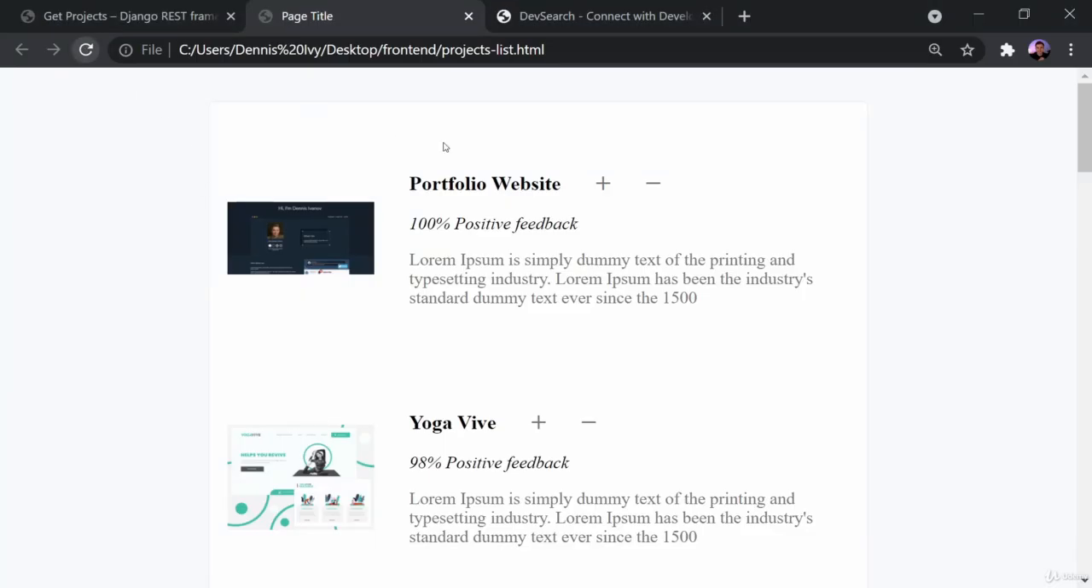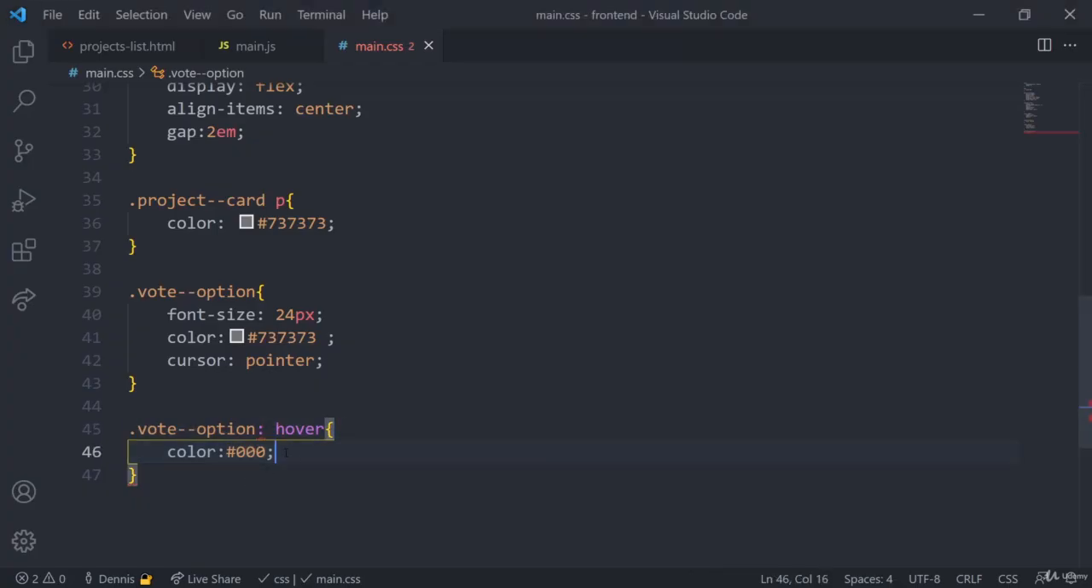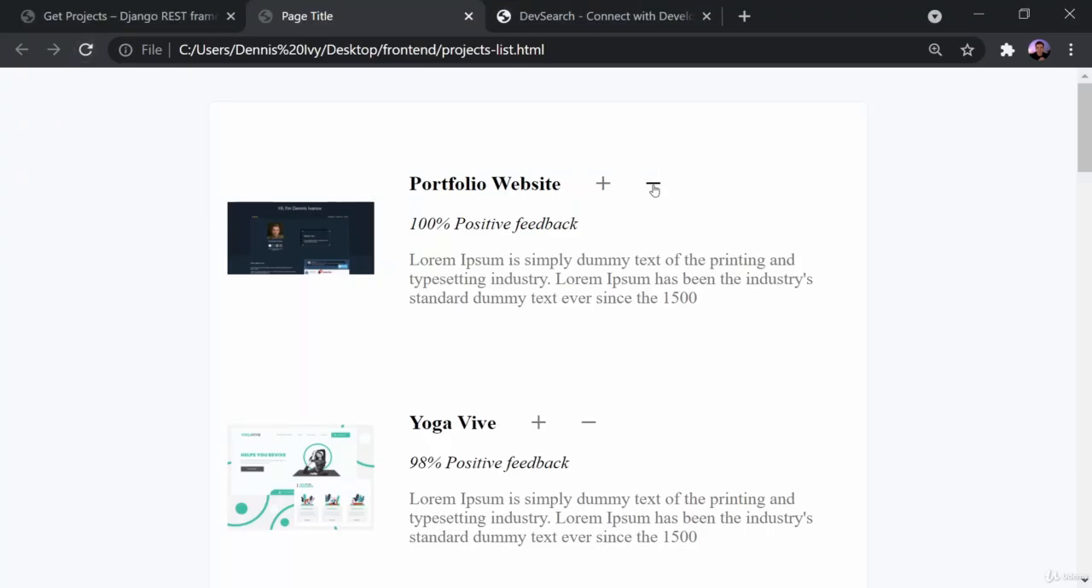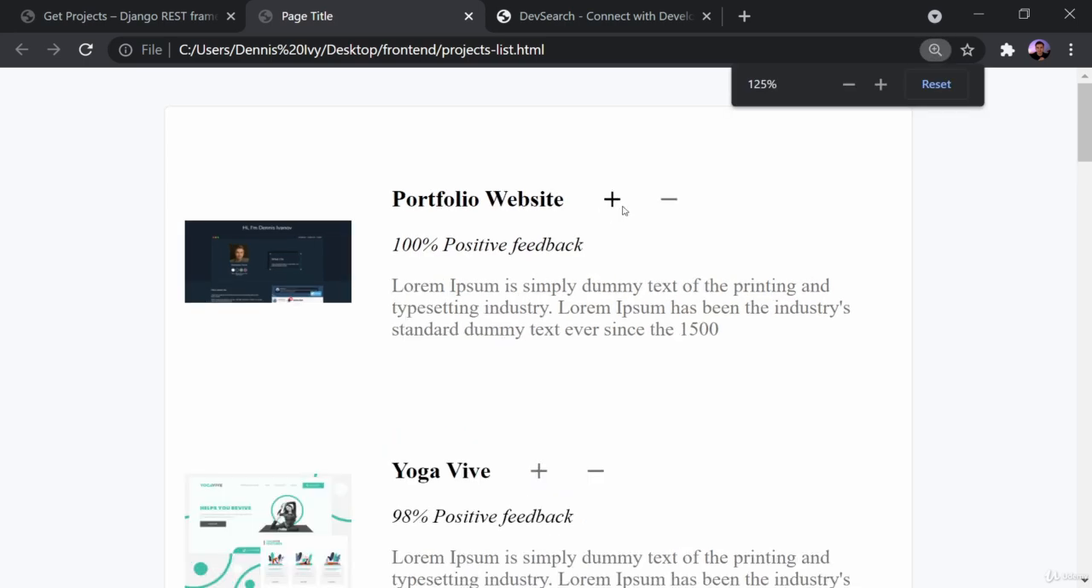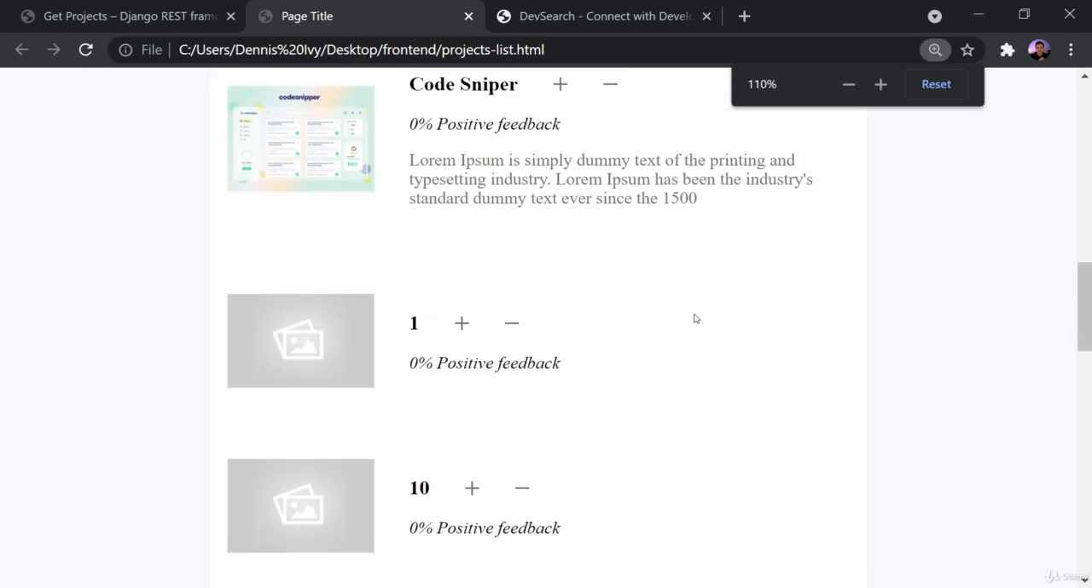So if I refresh that and hover over this, still not showing up. Let's see what's going on here. So vote option on hover. I think that needs to be lined up. There we go. So that there can't be space there. Okay, so there we go. So it's kind of hard to see, but that turns black and we have our basic styling.